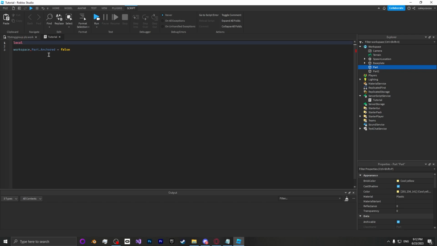So to do that, the first three steps are the same. So local, and then the name of the variable. So change part, I guess, and then equals. And now we pretty much do the same thing that we did earlier. We write out a path to our part. So workspace.part.